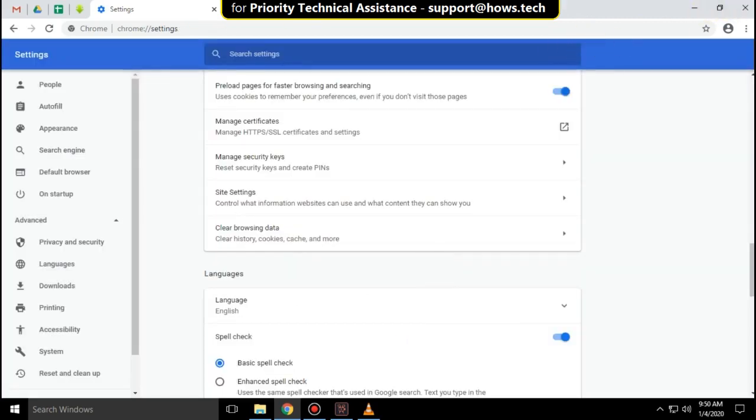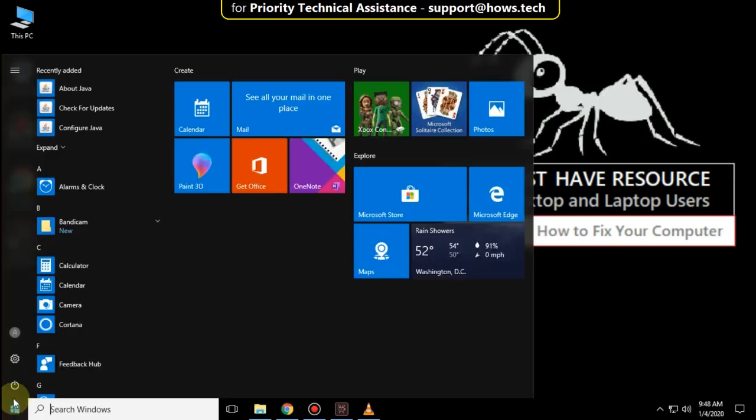Close all windows and just restart your system. That's it guys, your problem will be solved.